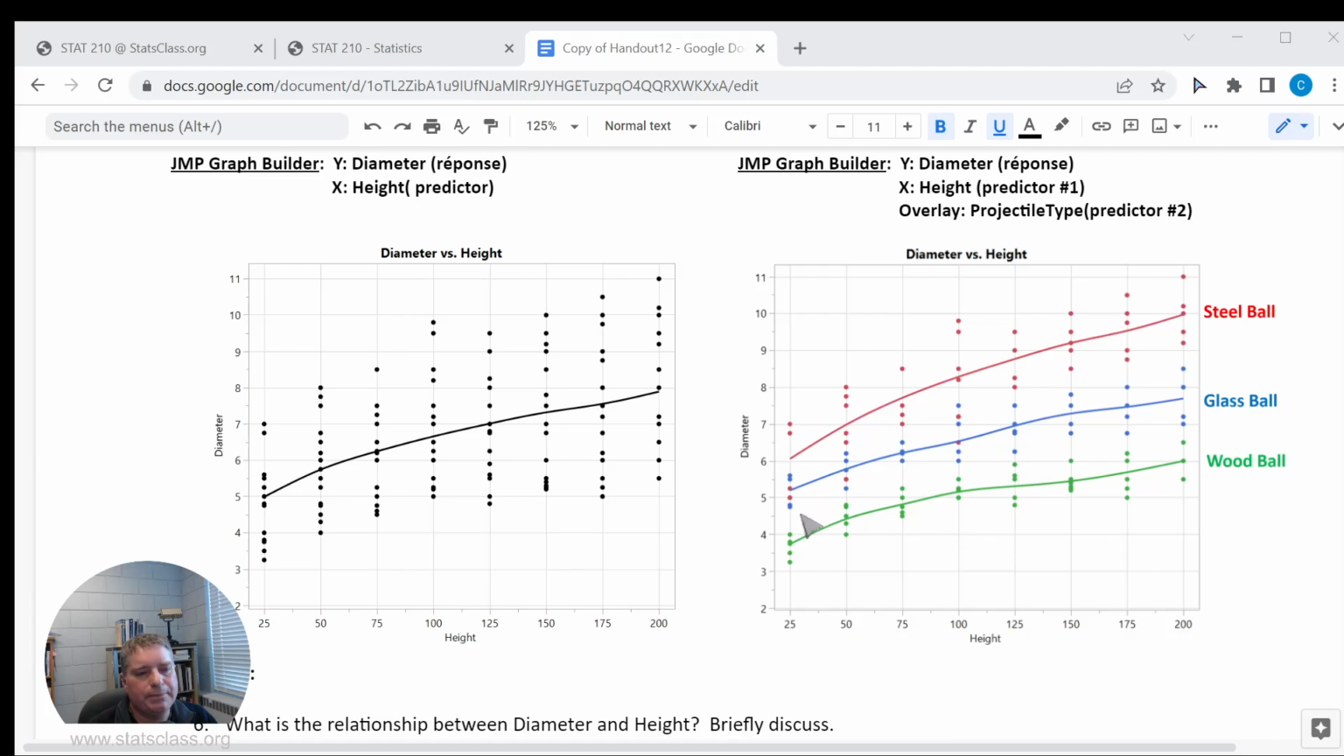They do look fairly parallel to one another, except here for the steel ball. You can see that that gap isn't quite as much as in their other parts. So that means when the steel ball is dropped from a very low distance, it's acting more like the glass ball there, right? They're getting closer than, say, on this end.